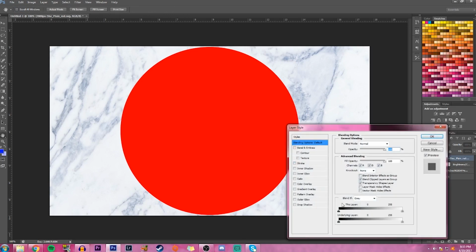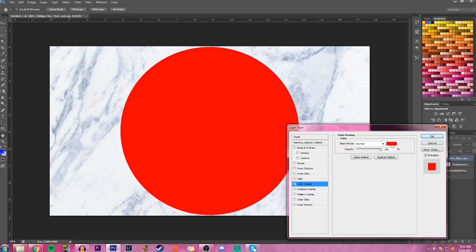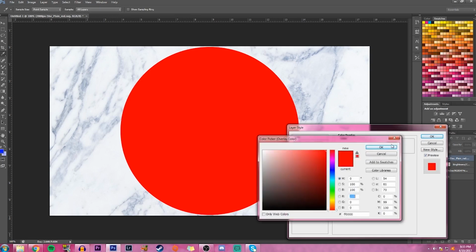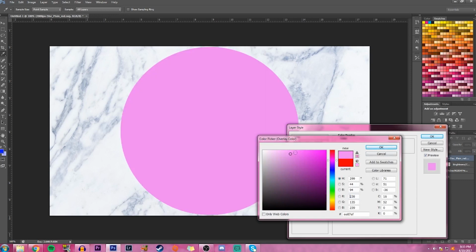So I'm going to double click this circle. It brings this up, and I'm going to do color overlay. Then you click this box where the color is, and you can change it to whatever you want. I'm going to go for kind of a corally pink. So we're going to go down to the oranges. Oops, not that orange. Okay, kind of like this, a peachy color. That looks nice. I like that.